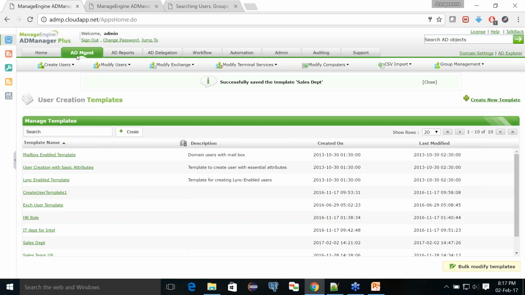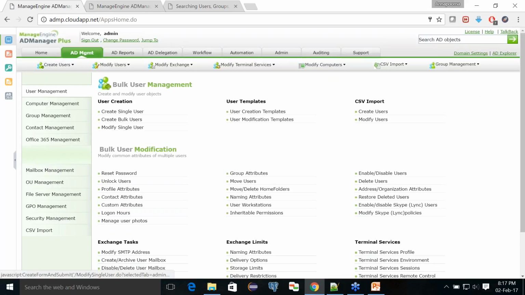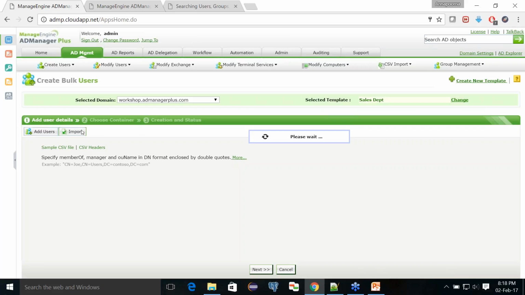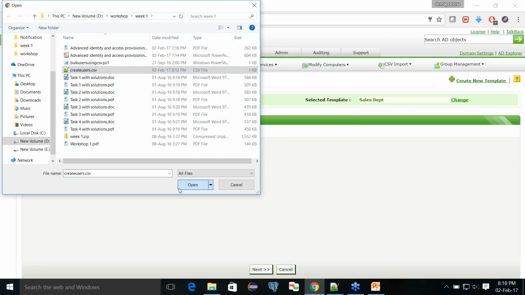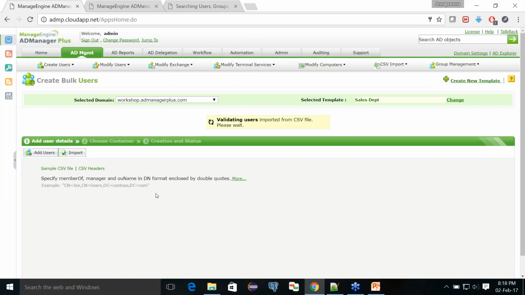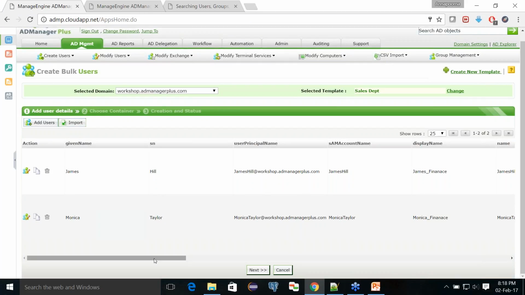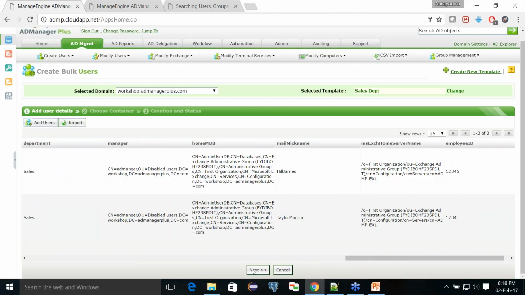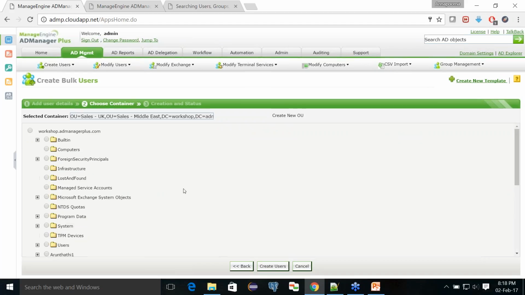Okay, let me create user accounts. Go to the AD Management tab, click User Management, and then click Create Bulk Users. I'm going to choose my template, and then import my CSV file. Now you can see the Exchange server and the mailbox database that I specified in my template displayed over here. If you want to create the user accounts, just hit next, choose your container, and then hit Create Users. So this is how you can provision AD, Exchange, Lync, or Office 365 related attributes for your user accounts.